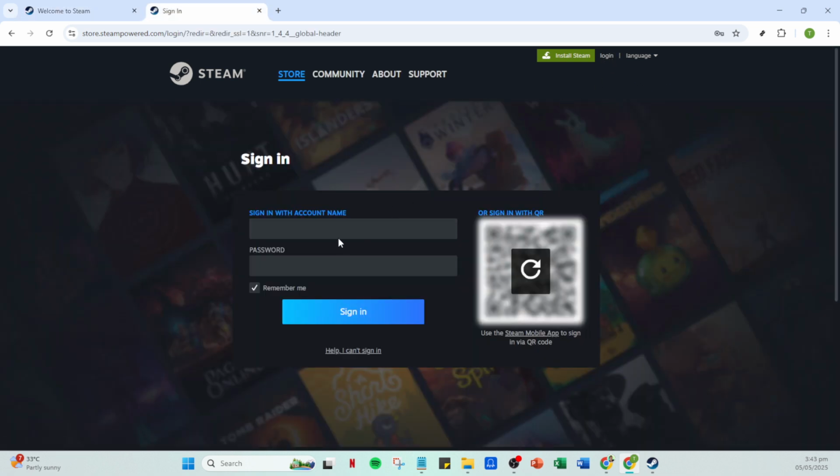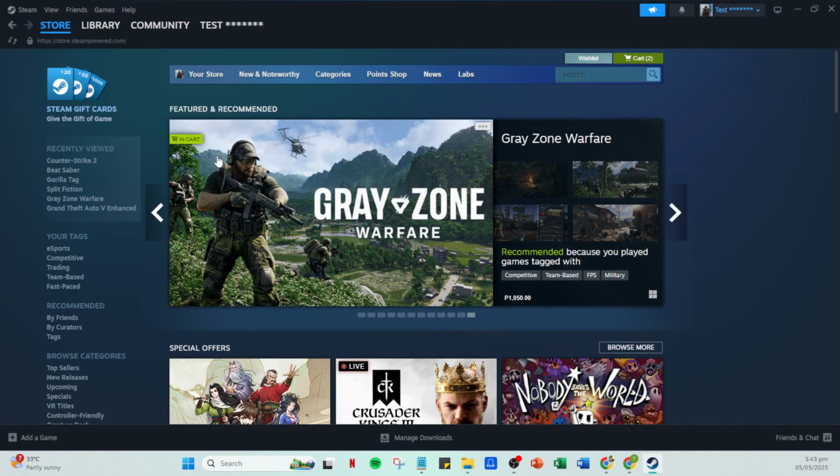Next, enter your account name and password. Take a moment to ensure you're entering the correct details, as a simple typo can prevent you from gaining access. After entering your credentials, click on the sign in button. Now this step should take you to your Steam homepage.